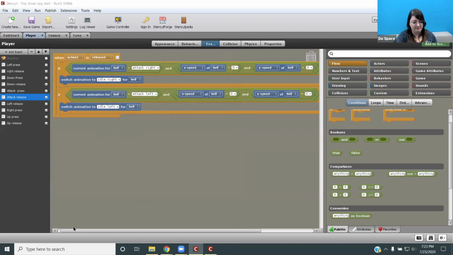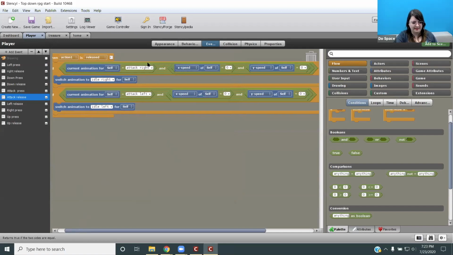So this one's a little bit different. Our current animation is attack right. Let's say it's attacking right. And if our X speed and Y speed is greater than 0, then we want to switch to walk right. Now, why I'm saying Y is going to be greater, right now it's equal, but I'm just switching this to greater over here.